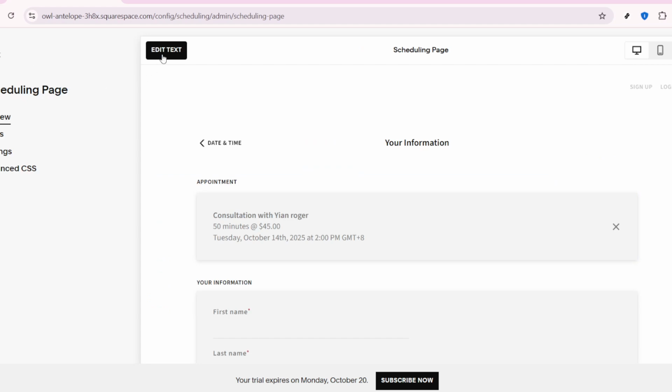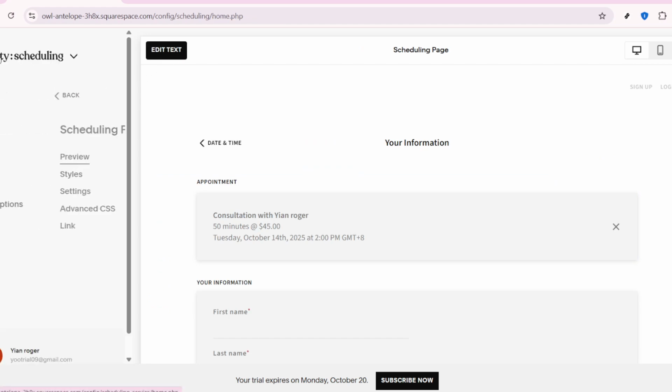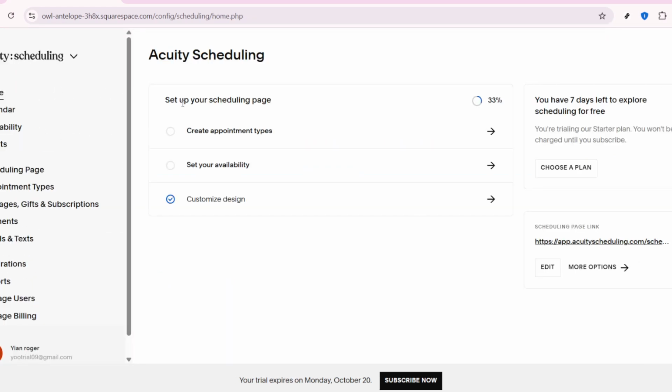Before launching, test the full flow, make a booking, confirm emails are received, run a test payment, and verify calendar sync.